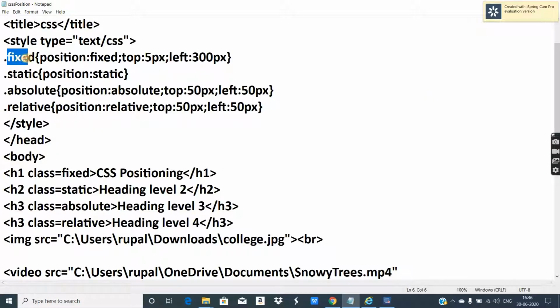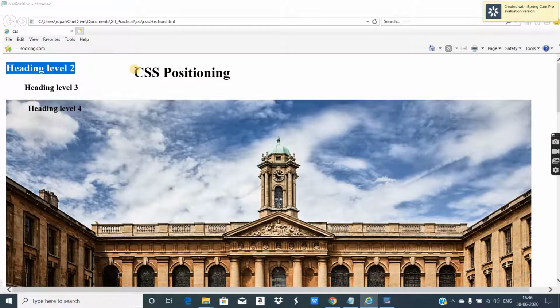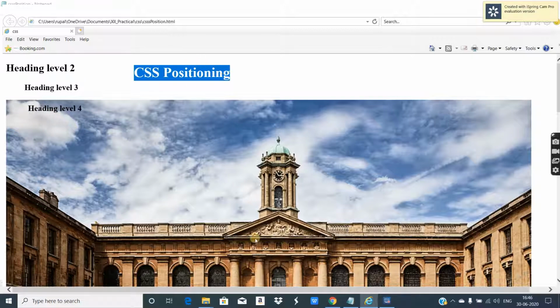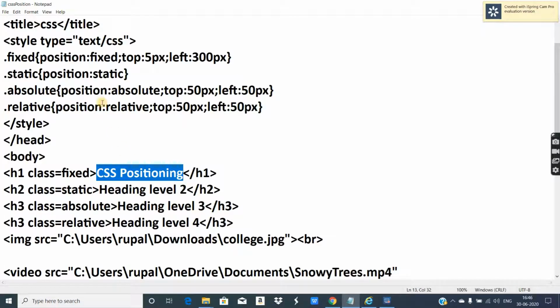Okay, so fixed class, where did I use fixed class? I have used fixed class in the heading level 1 h1 tag. Class is equal to the name of the class I have given, fixed. The text is CSS positioning. For this text I have mentioned: from top leave 5 pixels and left leave 300 pixels.